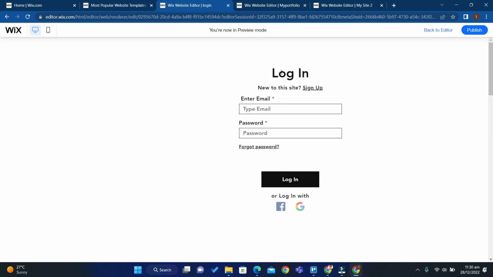And there you can see the login page of your Wix website.